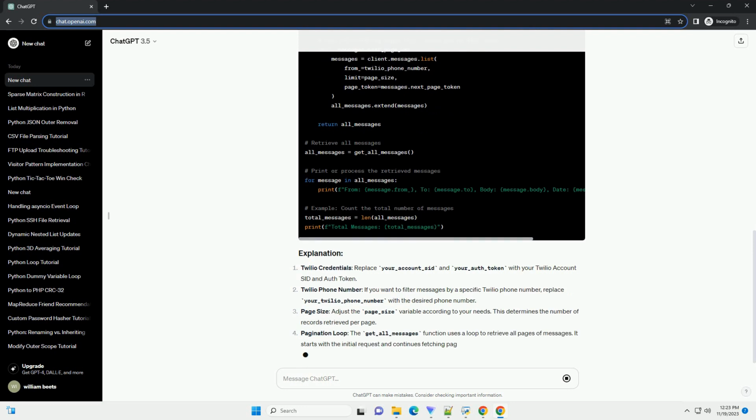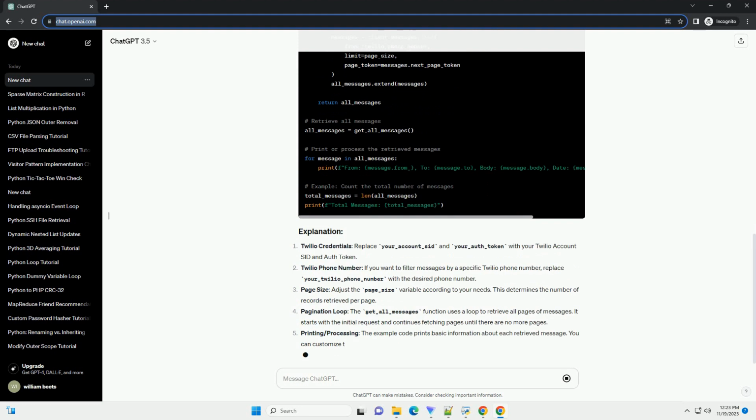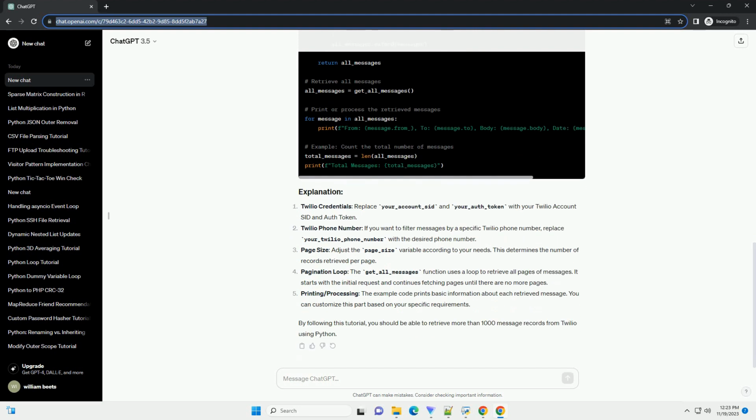Twilio Credentials. Replace your_account_sid and your_auth_token with your Twilio account SID and auth token. Twilio phone number. If you want to filter messages by a specific Twilio phone number, replace your_twilio_phone_number with the desired phone number.